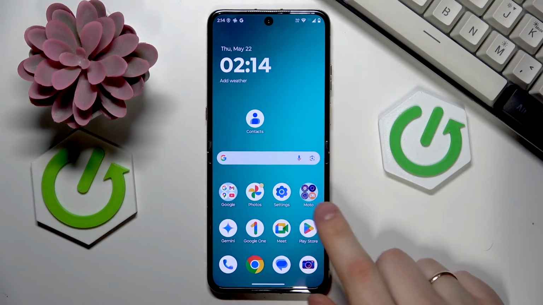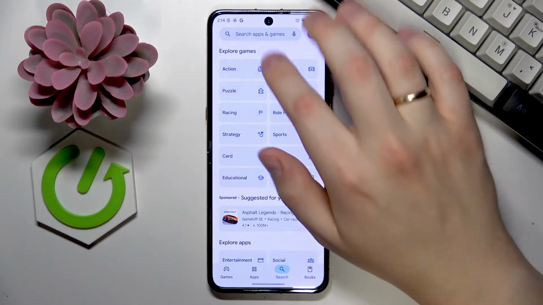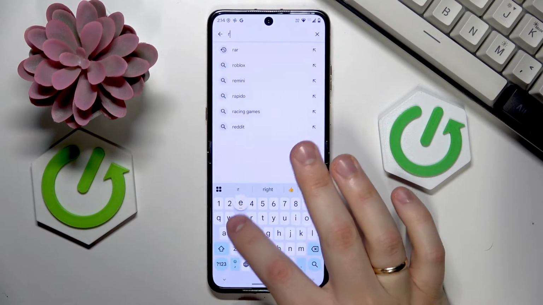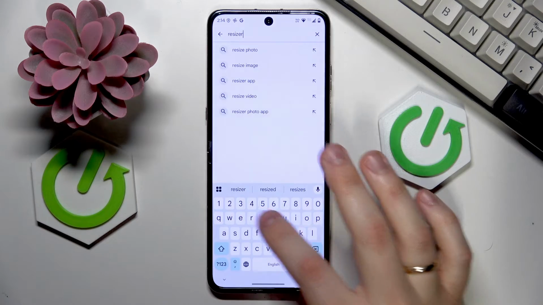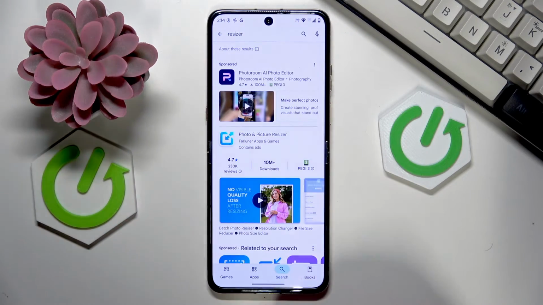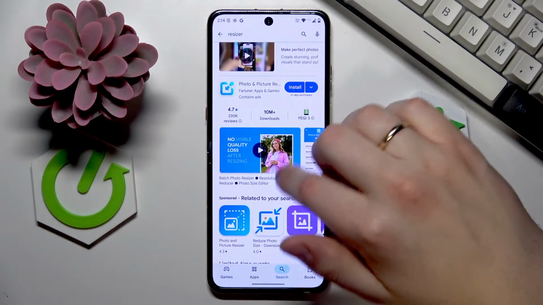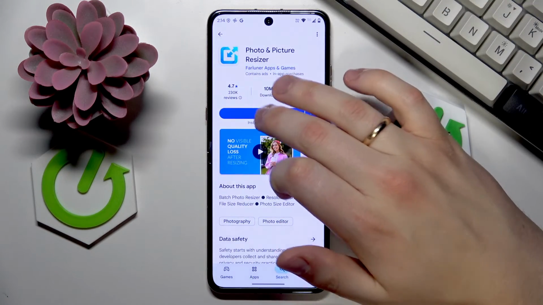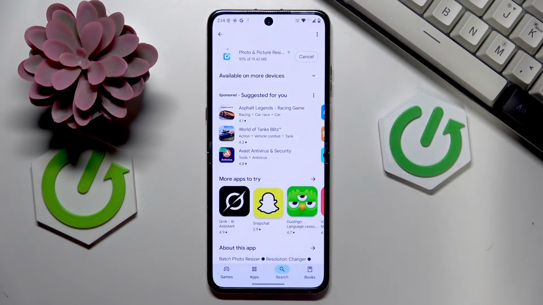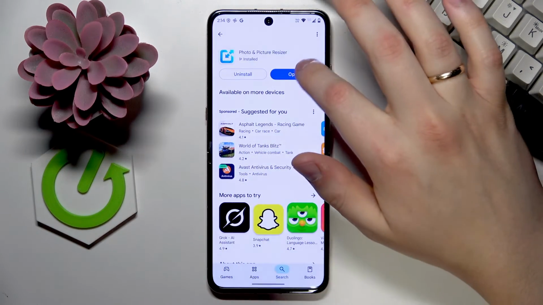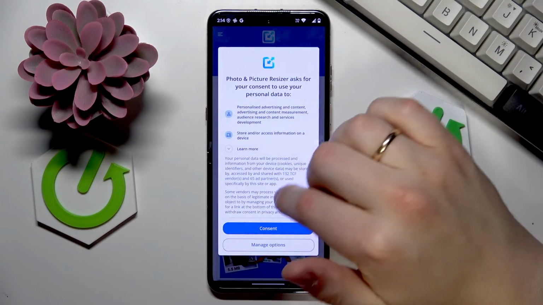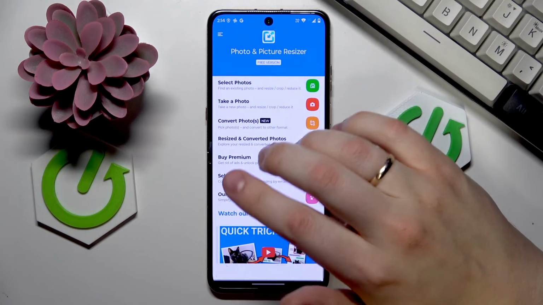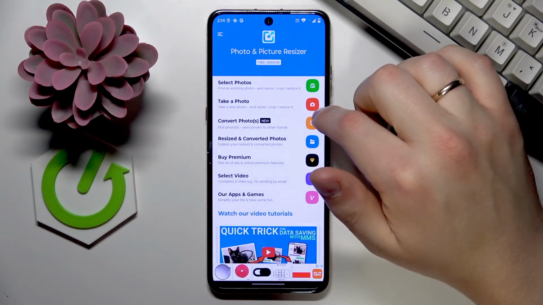So in the beginning, let's launch the Play Store, search section, and look for the Photo Resizer app. The easiest way to do that is to simply open the App Store search, look for the Photo Resizer application, and download and install whatever app catches your attention, or whatever app you find the most trustworthy. For example, this one, but it does not necessarily have to be the Photo and Picture Resizer app in particular.